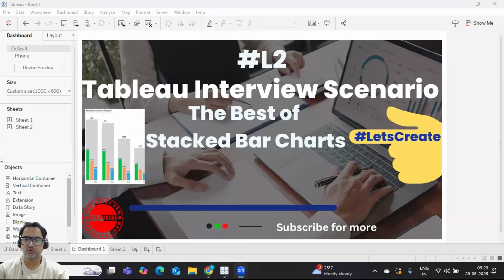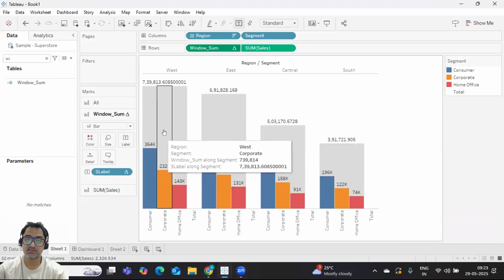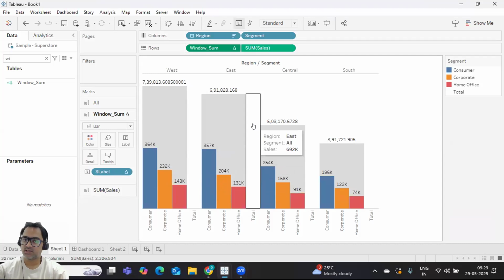In today's video, we are going to create one of the finest forms of stacked bar chart that has been discussed in multiple forums. Thanks to Flerlage Twins and Andrew Kriebel and Sebastian for creating their own versions. And let us go ahead and create.